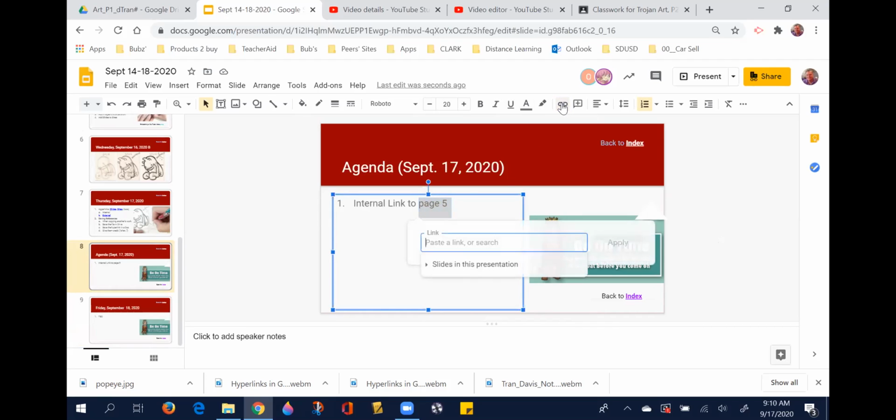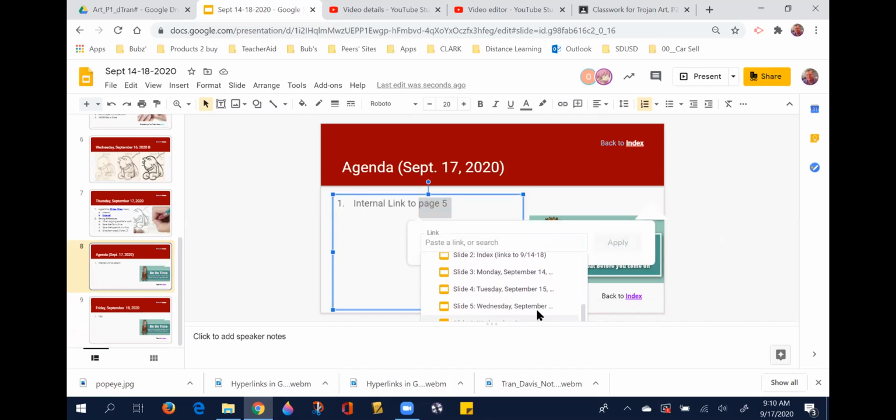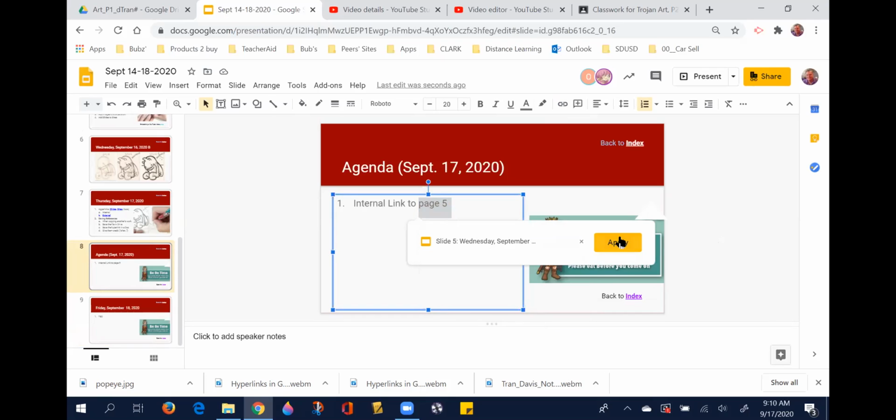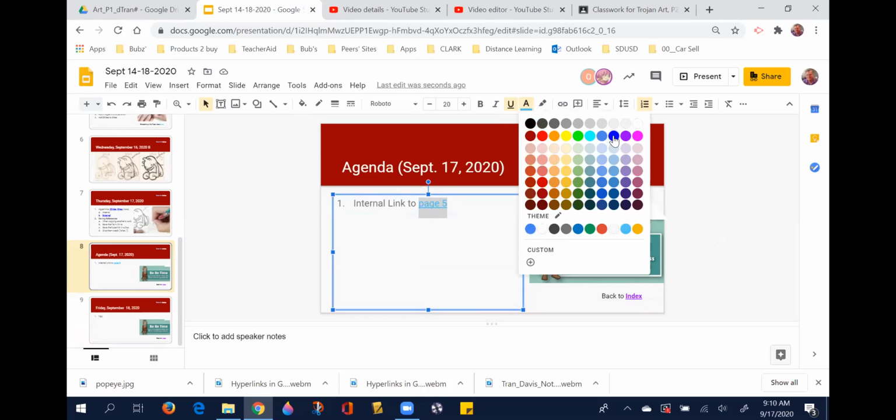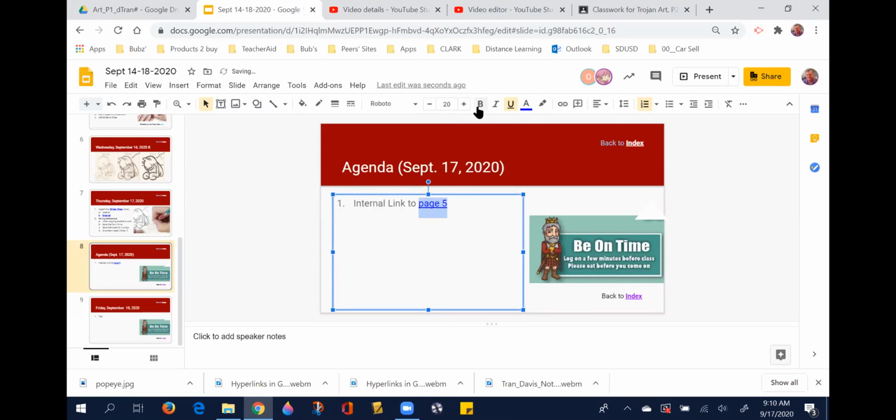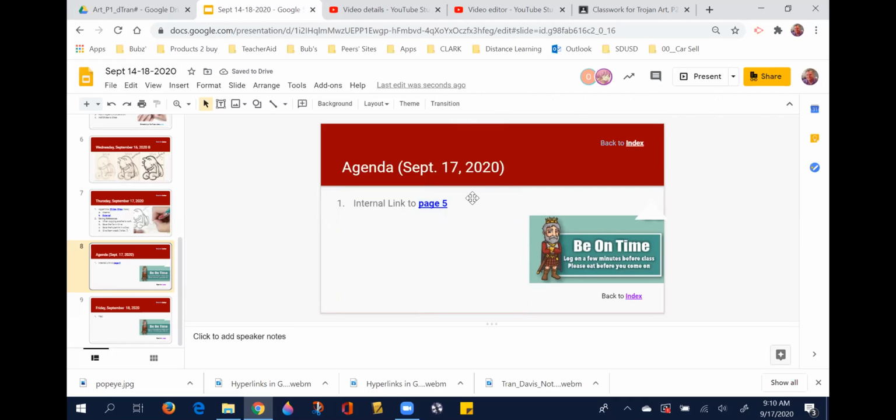By the way, mistakes are fine, obviously. As you can see me struggling to get through. Oh, here we go. We got a little bar over here. So slide 5, apply. Since this text is very light, make it darker. Usually this blue, sometimes I use purple. And I also like to bold the text just to make it totally stand out.